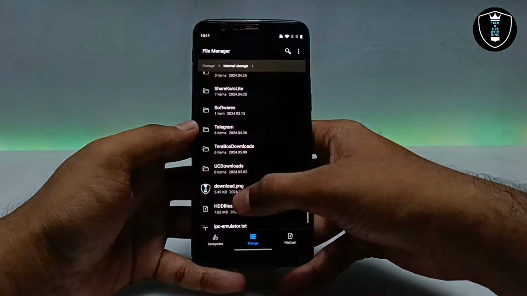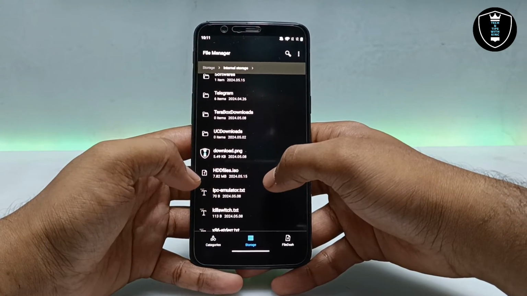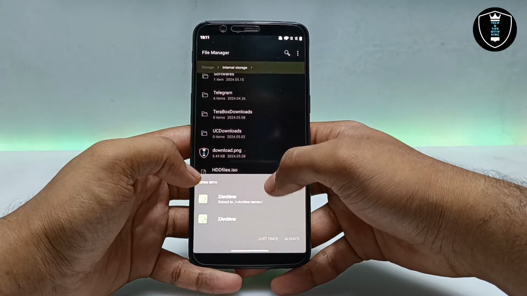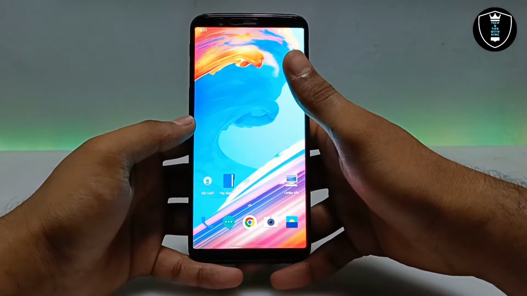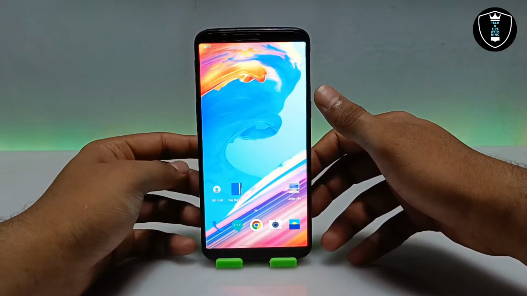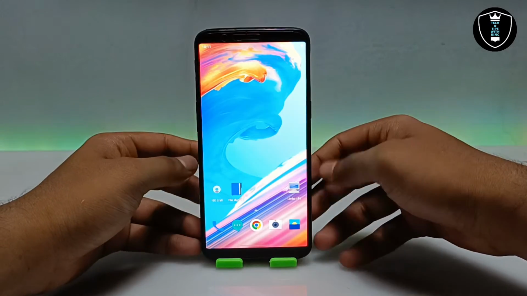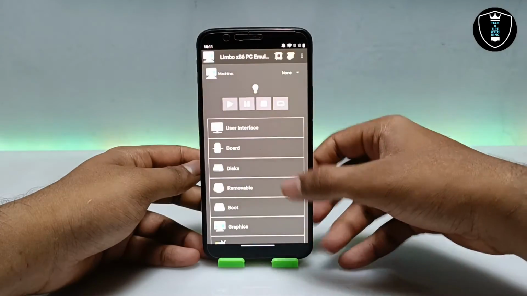Let me open my internal storage, and as you can see, this is the HDD files.iso. I have created my disk. In this file I have all the files which I'm going to access in Windows Vista. Now I'm going to show how you can run Windows Vista and how you can access that disk in your Windows Vista. Now you have to open the Limbo PC Emulator application.